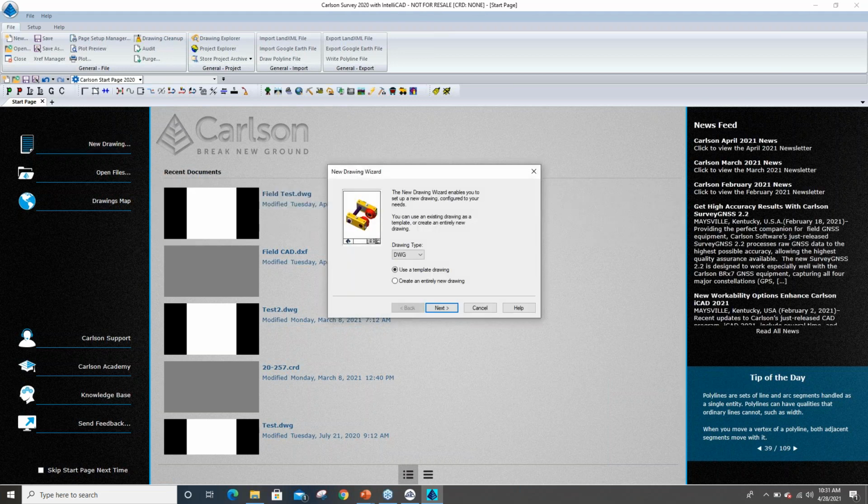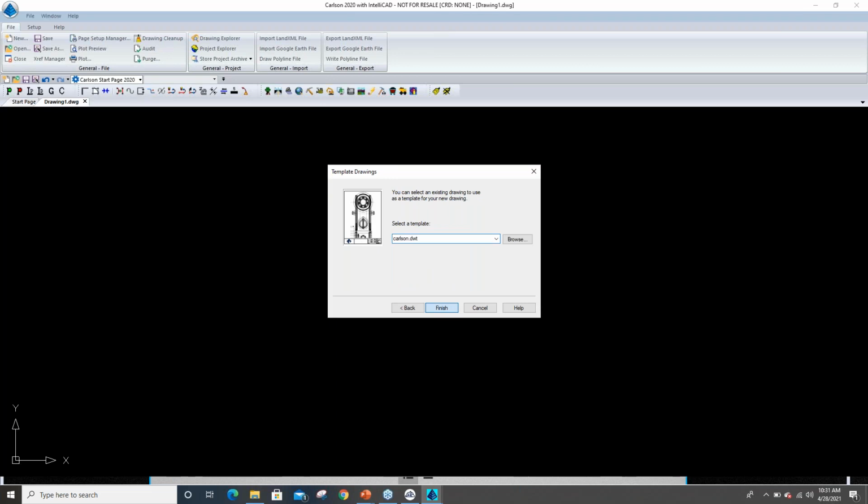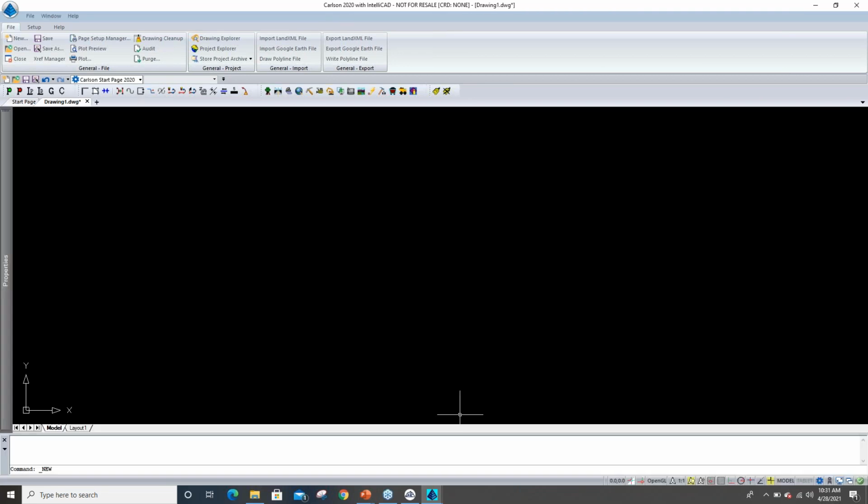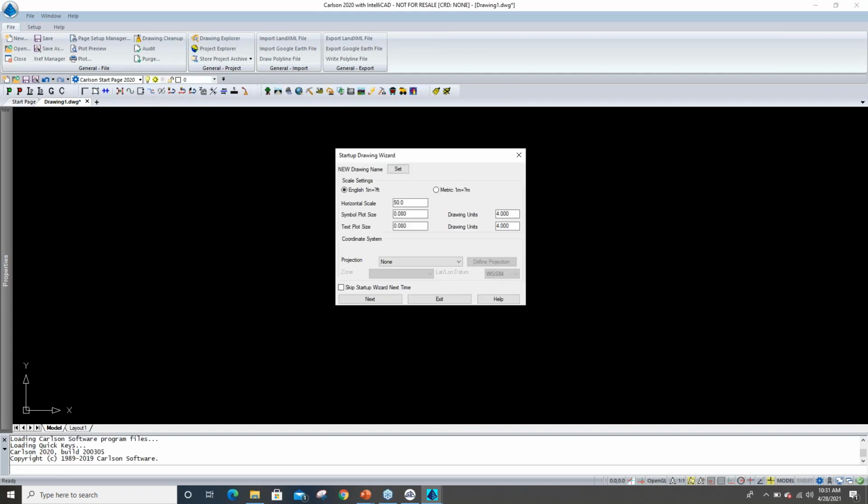And it runs me through a wizard. Now I'm just going to use their standard template. Now you could go further than what I'm going to do, actually creating a paper space and doing all that sort of stuff. But really, I just want to get through and start mapping.